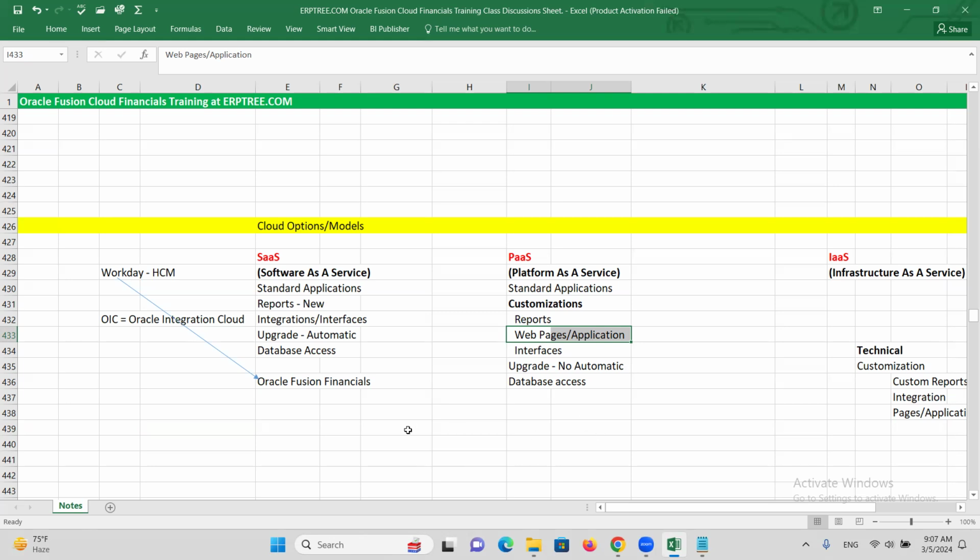Okay, but integration is not possible in the PaaS model, right? Possible. I just mentioned it here. PaaS is more powerful than SaaS. It's the same, I just wrote it as interfaces. That's both integration and interface. Whatever is possible in SaaS is possible in PaaS, and the additional capability we have in PaaS is creating new pages or new applications as per business requirement.